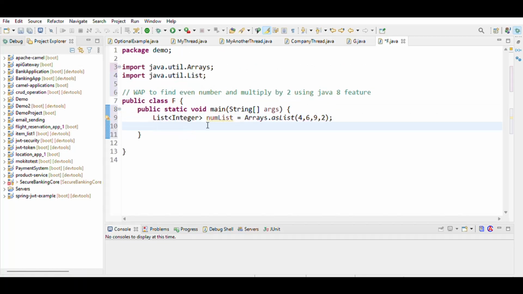Then we have to use the Stream API: numList.stream().filter method, where filter is i -> i % 2 == 0. If any number is even, that is, if it is divisible by 2 and the remainder is 0, then we have to use map.